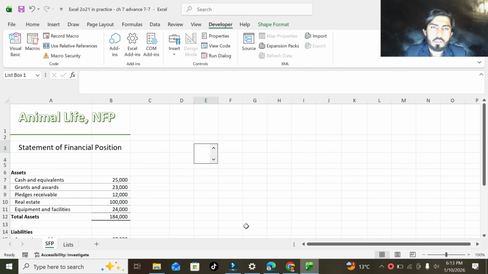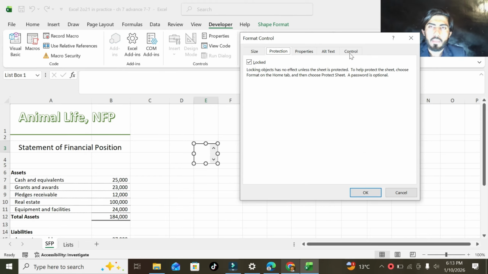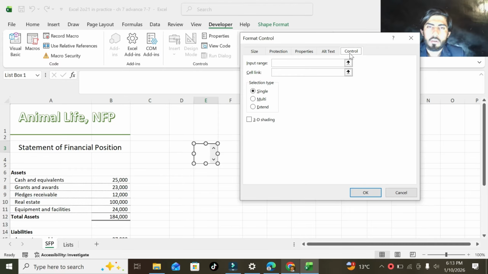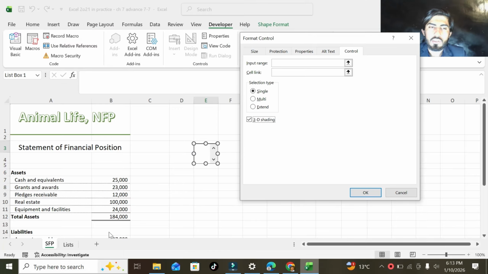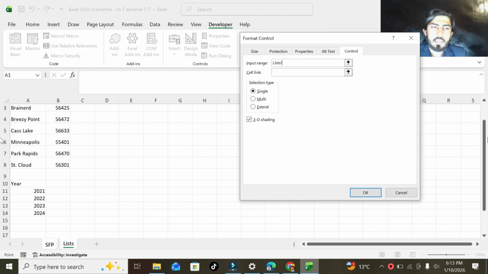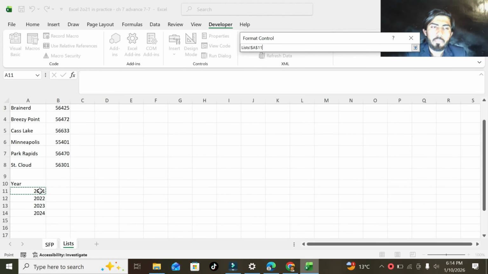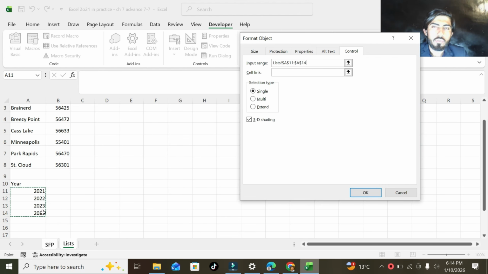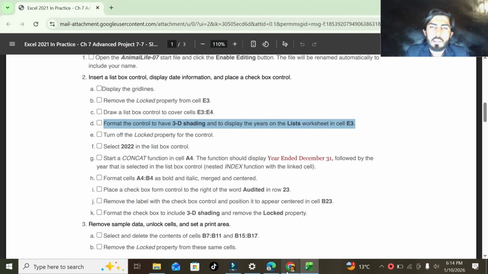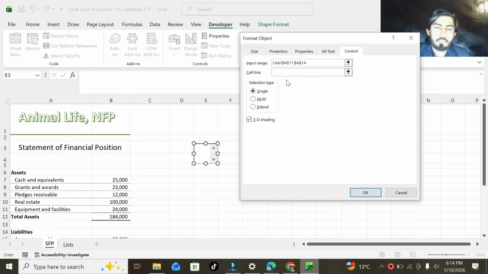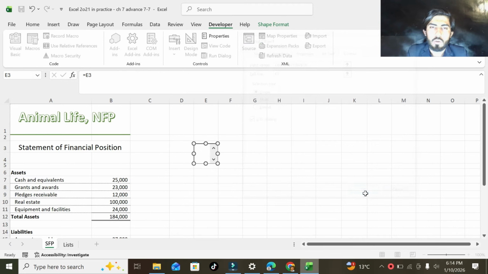Go to the Excel sheet, right click on this box and click on Format Control. Then click on the Control tab and select 3D shading. After selecting 3D shading, you need to select the range in the list worksheet. So first click on the input range, click on the list worksheet and then select the range here, that is A11 to A14. After that, click the cell link, and the cell link will be E3. So type E3 for the cell link and simply click OK.